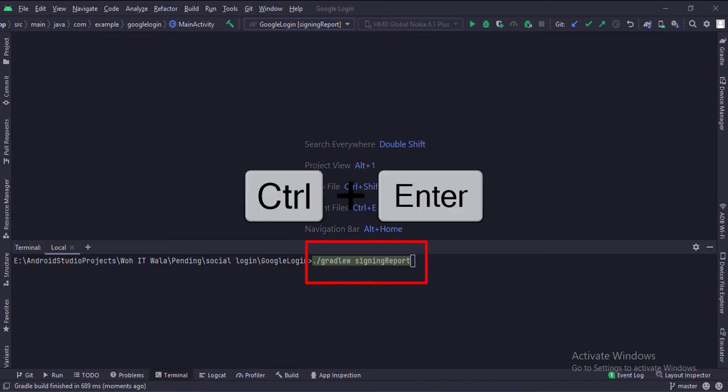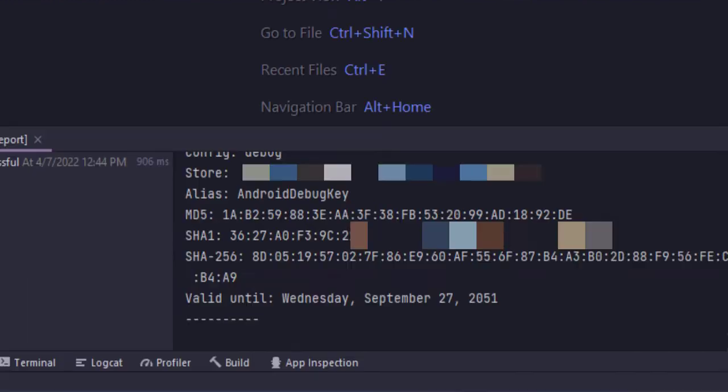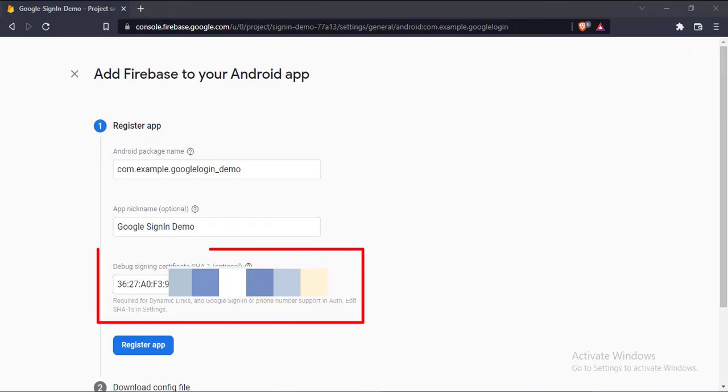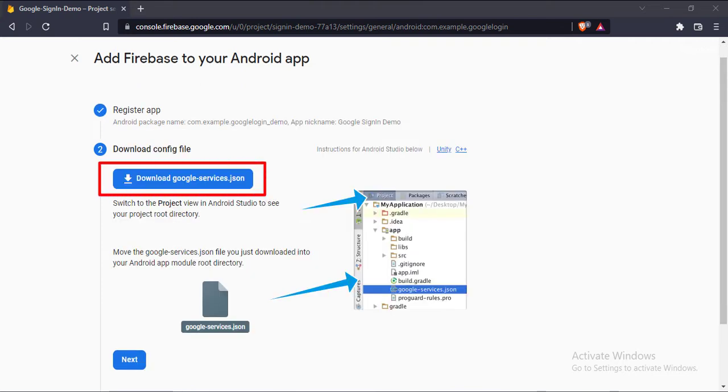Now press Ctrl and Enter. This will generate a sign-in report inside this Run panel. Scroll up, and you will find your app's SHA-1 key like this. Copy this. And paste the SHA-1 key over here. Click Register App. Once the app is registered, download this Google Services JSON file.